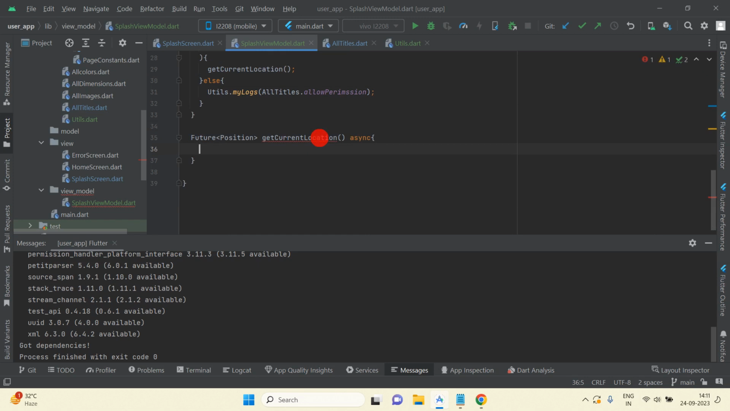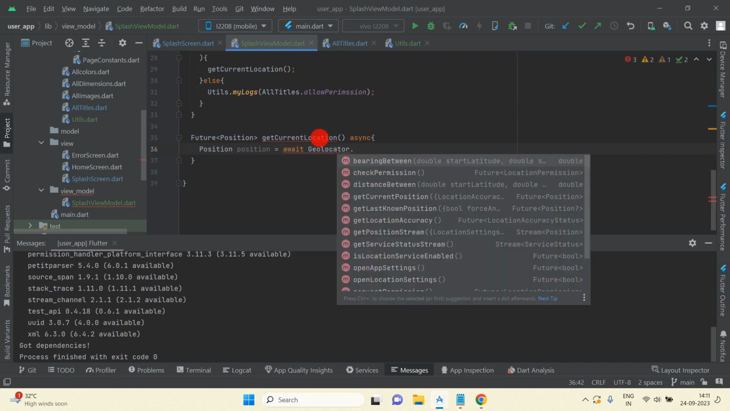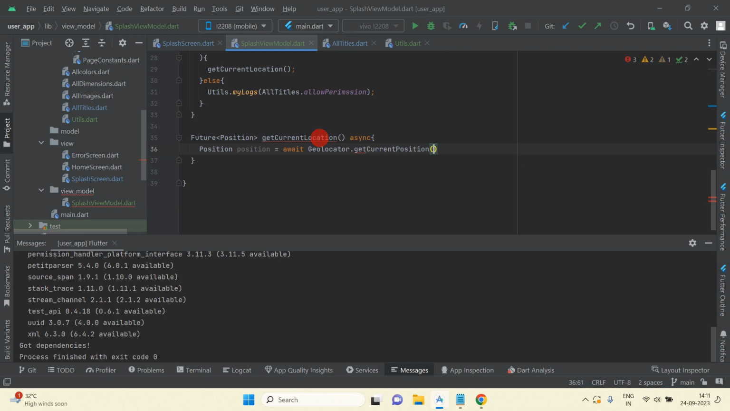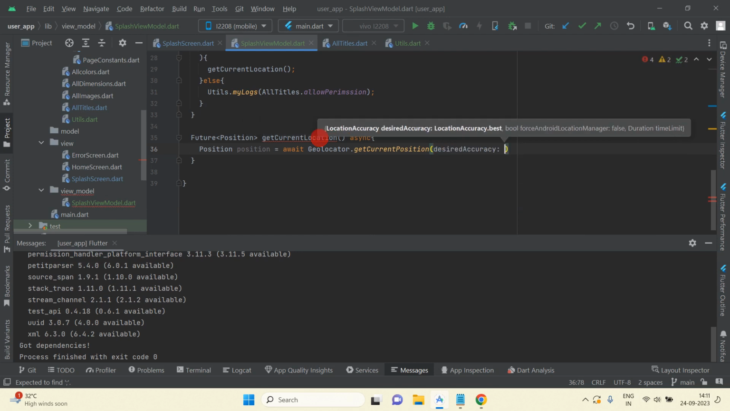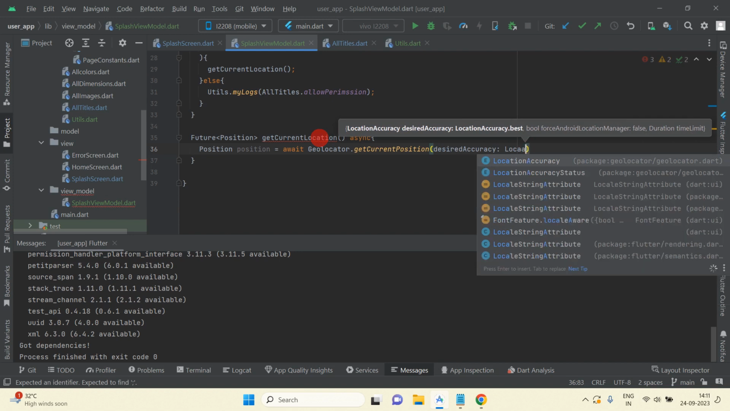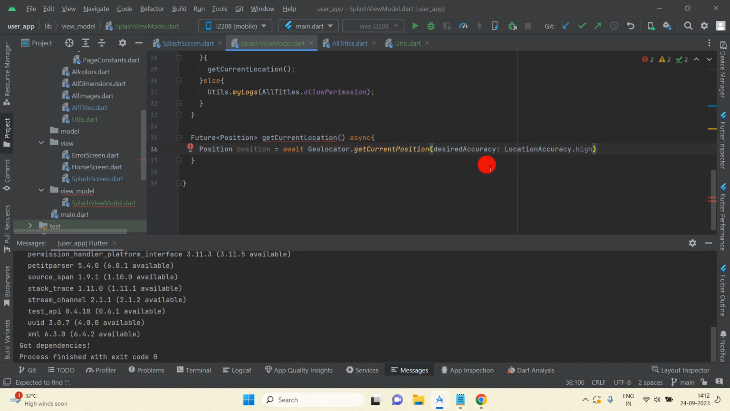Here what we can do, we will take Position here and then position, and then we will await Geolocator dot getCurrentPosition. Okay, and inside this we need to pass desiredAccuracy, and then we need to define the level of accuracy. So LocationAccuracy dot, so I am going to use high. You can set according to your need.